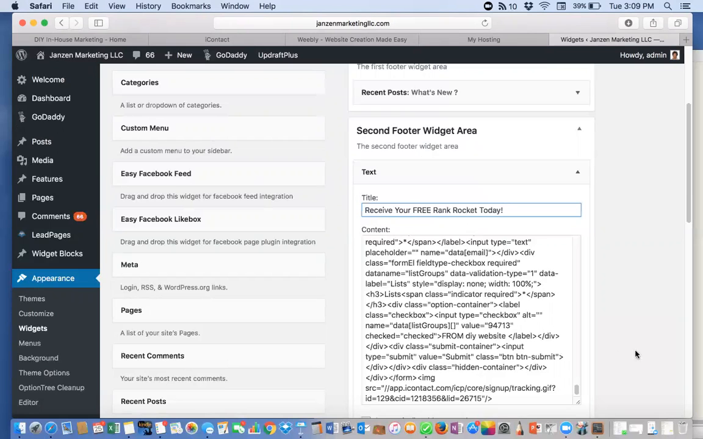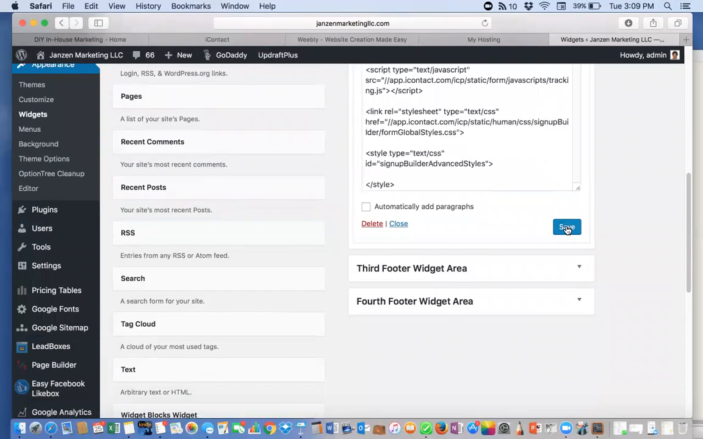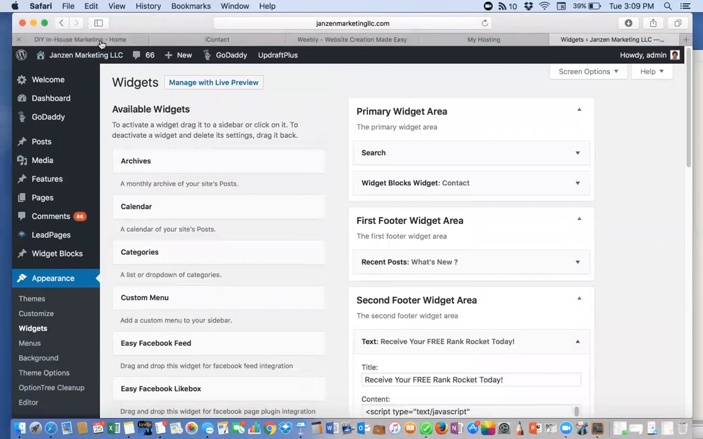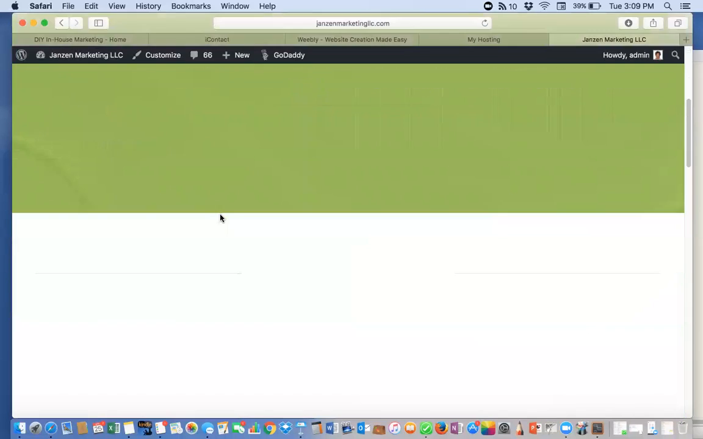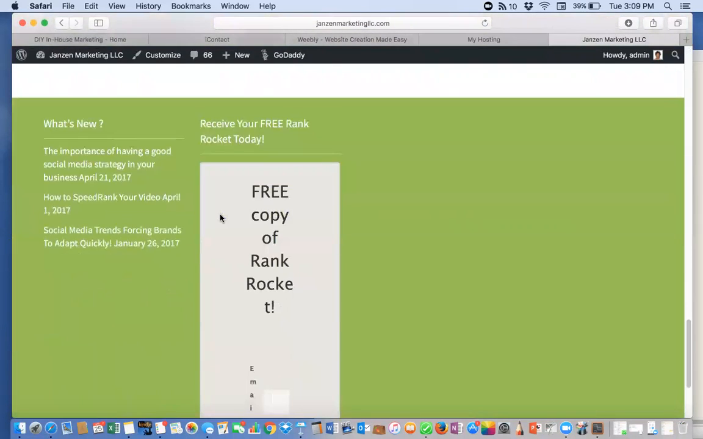Okay, something to make them sign up, right? And then we're going to save that. Now, if this all went as planned, that's going to be on the home page down in our footer. Let's just scooch down there. We may need to tweak the code a little bit if it's not sized the way we want it.